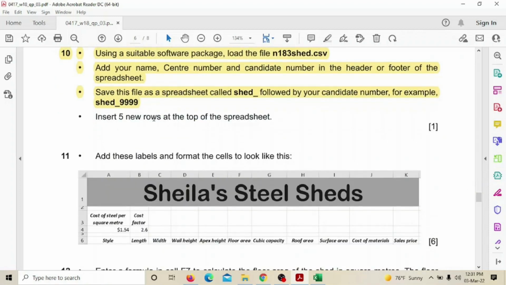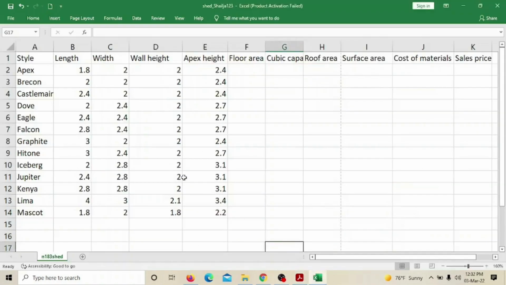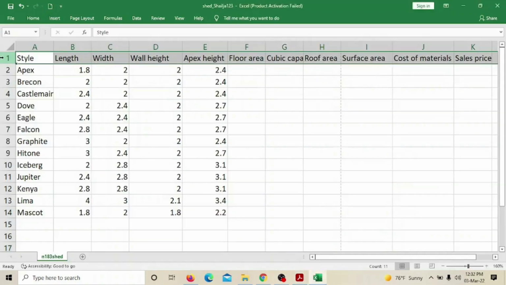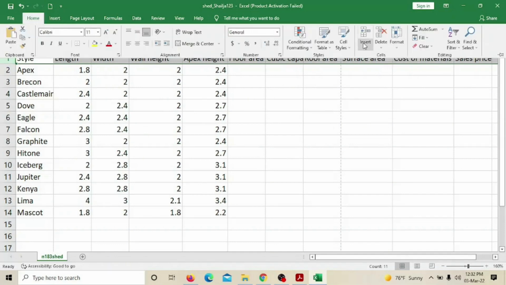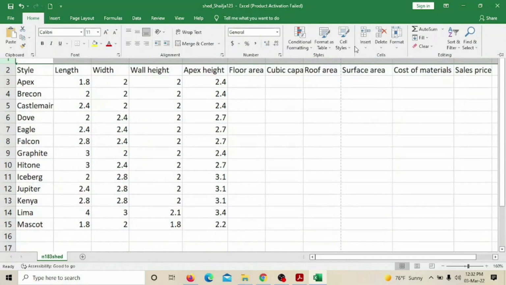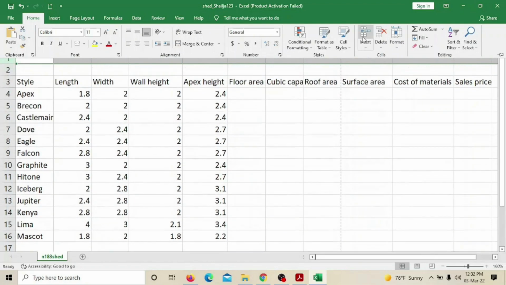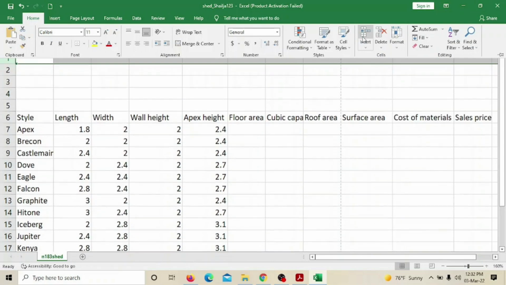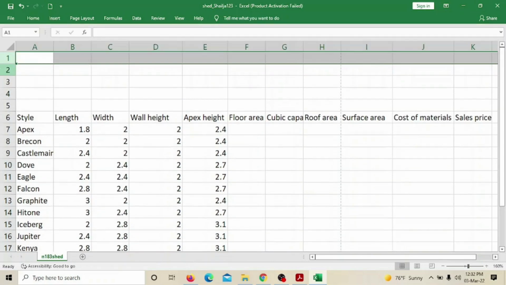Insert 5 new rows at the top of the spreadsheet. Okay, 5 new rows. Let's do that. Just select the first, the top row. Home. Here, insert under cells. Just start with 1, insert sheet rows. After that, 4 more we just have to click on insert. 2, 3, 4 and 5. Okay, these are the 5.